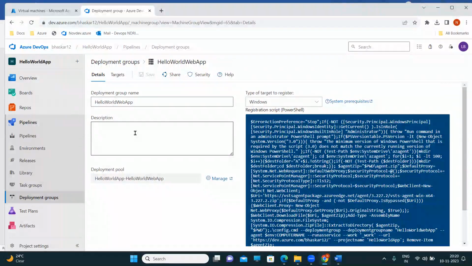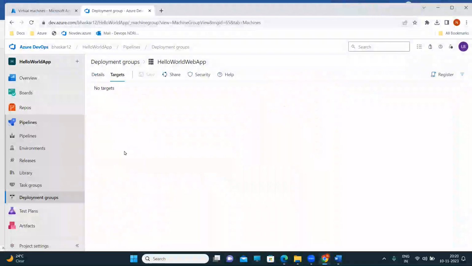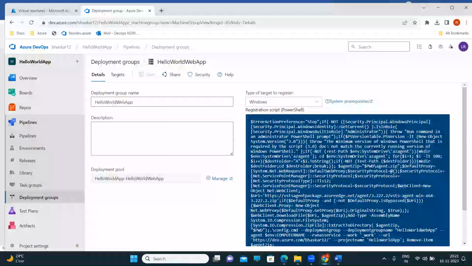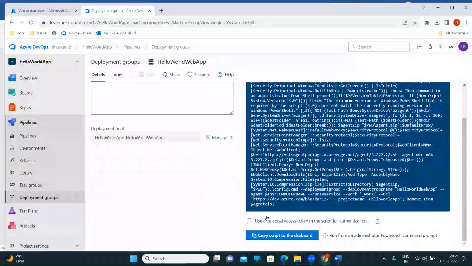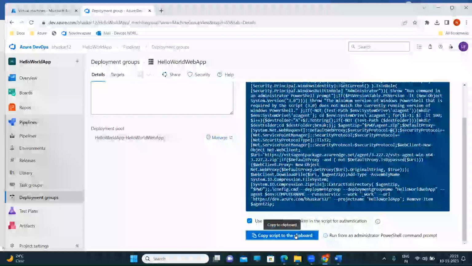So now we have just created a deployment group. What is the use of this? In this deployment group, we are going to have a virtual machine, whichever you have created in the previous step. We are going to register it here. We see right now, no targets. So ultimately, you need to execute this script on your virtual machine. Use a personal access token. Copy the script.